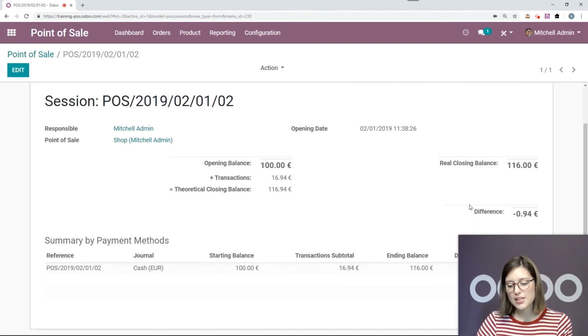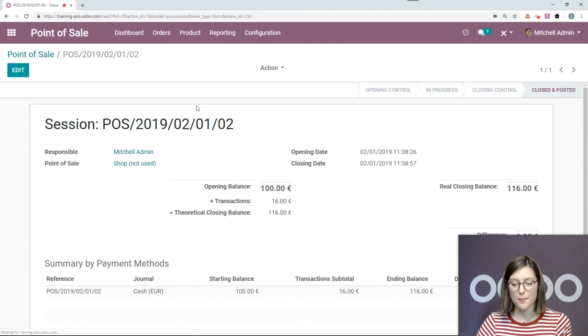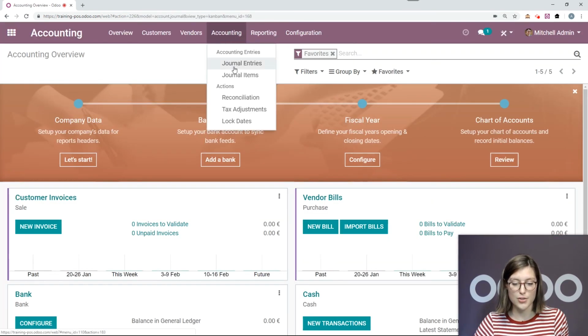Okay, so of course the difference is again only 94 cents, but in my case that's really important, so I still need to report that no matter what. And we'll validate and close, validate closing and post entries. Okay, so everything seems fine. We've closed the session. Now let's see what this looks like in our accounting application. And if we go to our journal entries.